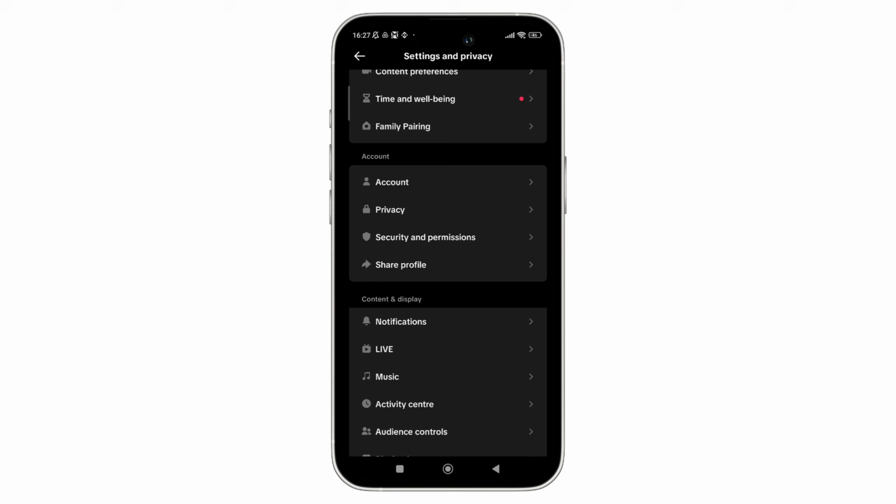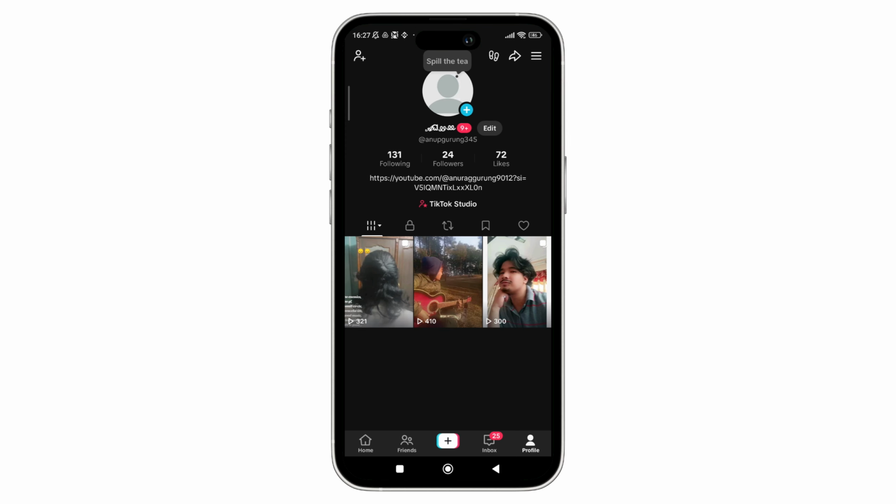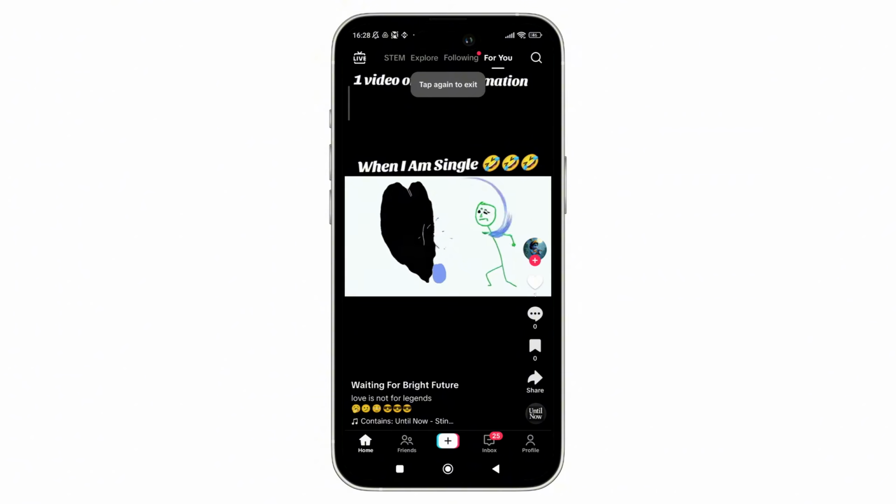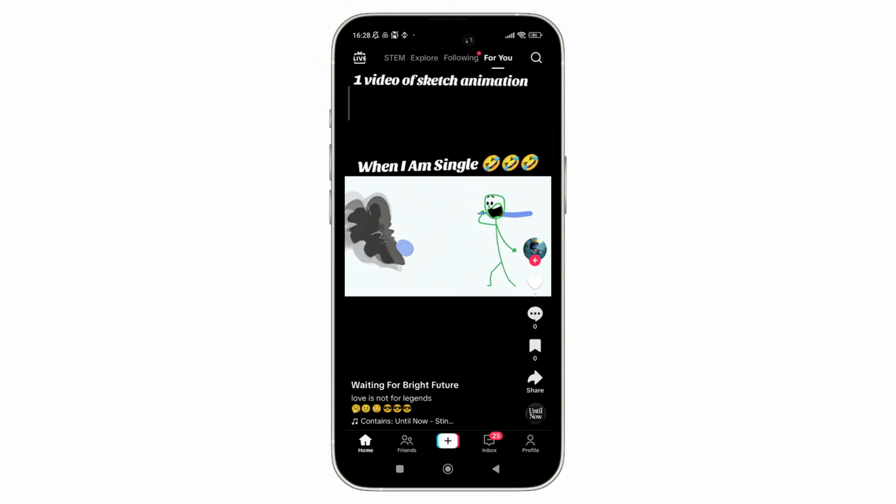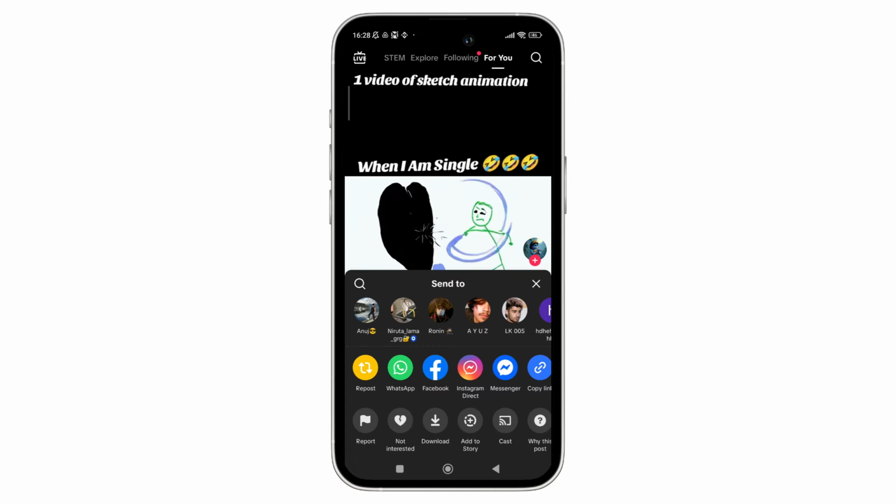So here simply toggle off that private account option, and after that you can simply go to your feed, and there you can just tap on the share button on the video, and there you should see the repost button now.